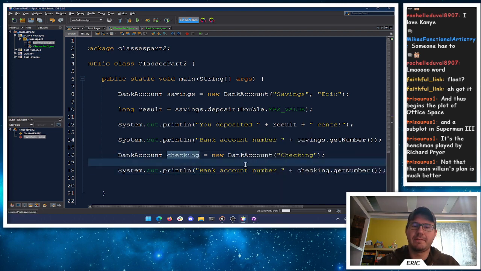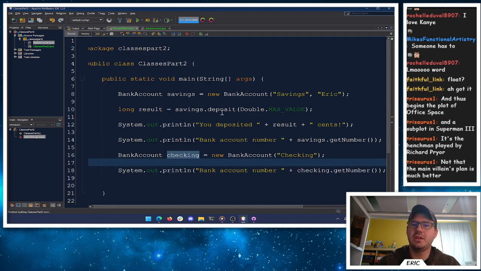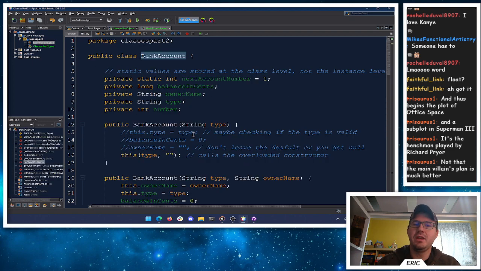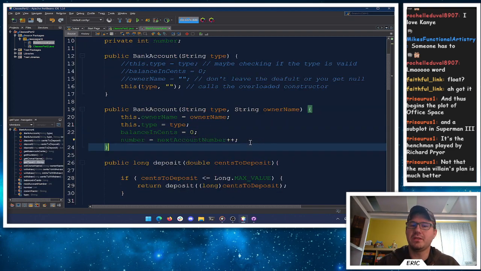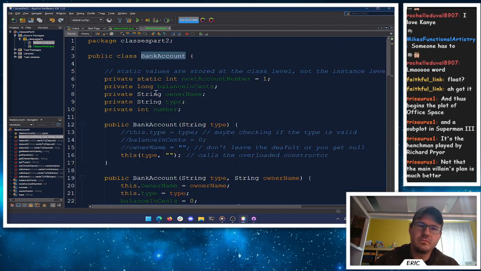Okay, give that one a run. So we should get the first one will be account 1, the next one will be account 2, because they keep getting updated one at a time. Every time this constructor gets called, we take the account number and then we add 1 to it. So we can have something that's defined and shared among all the classes here.